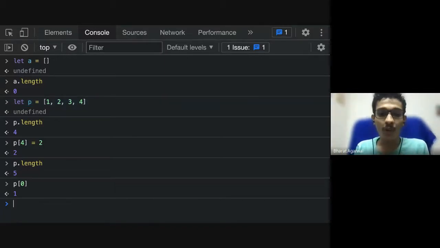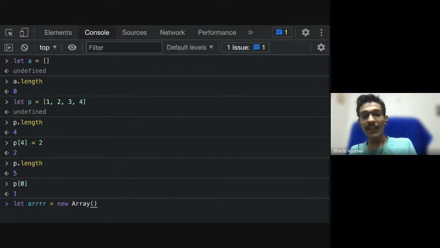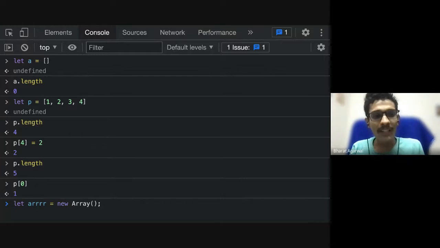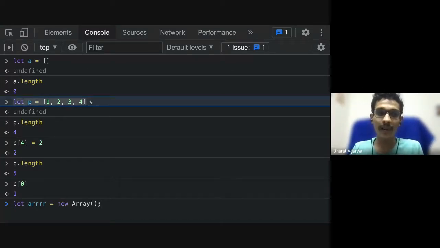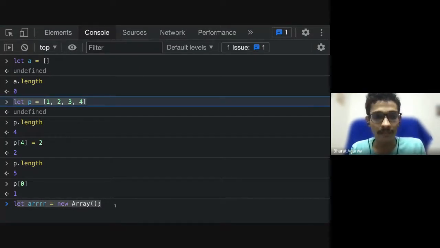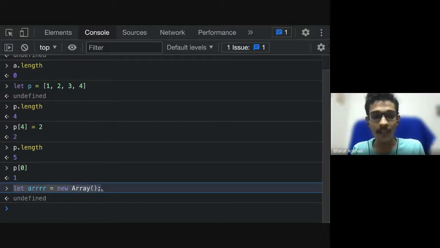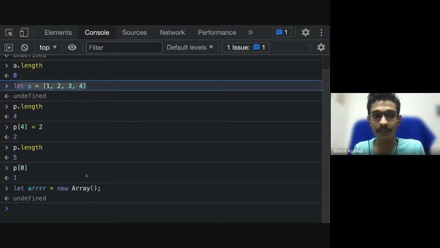There is one more methodology to define an array. It's like let arr equals an empty array. We can define it in this way as well. Both have similar functionality, and it's up to the programmer's preference which they want to use. Both have runtime initialization, so you need not care about any declaration. You can use whichever you want.